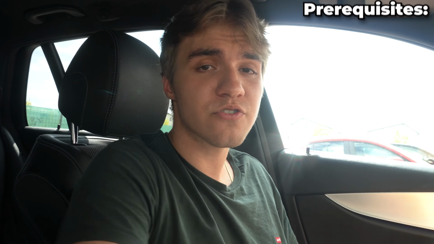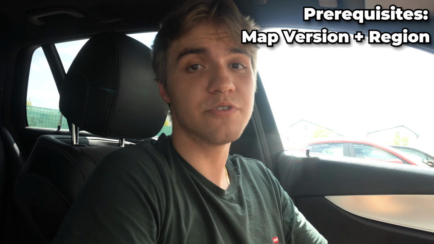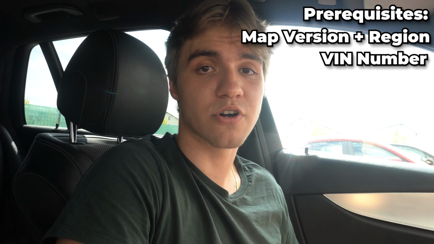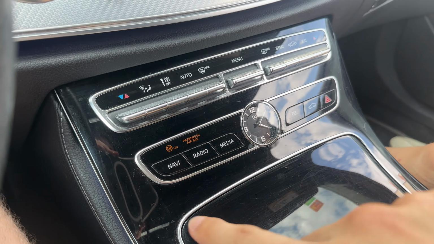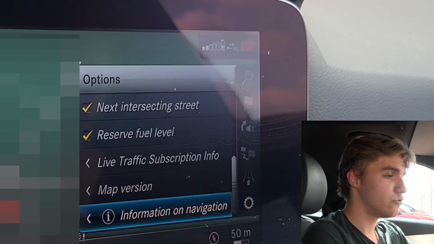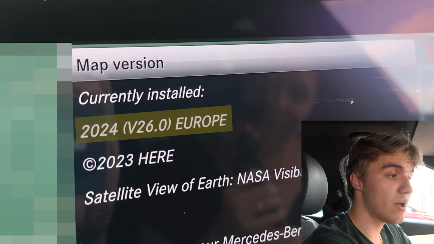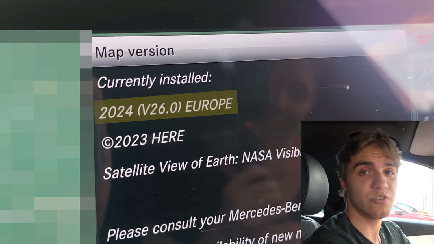Let's proceed. In order to begin, you're going to need a USB stick of at least 64 gigabytes and a laptop. The first thing we're going to do is identify the current version of the map, the region, and the VIN number of your car. And we do that by going to the navigation and navigating to the options and then scrolling down to the map version. We can see here that this car has the 2024 map of version 26 with the region of Europe, and we can update it to version 28 using our website.